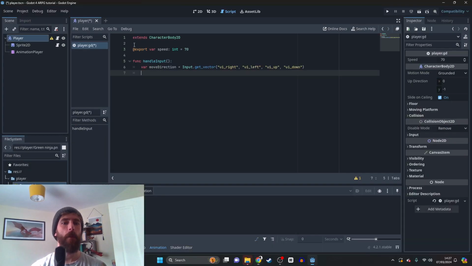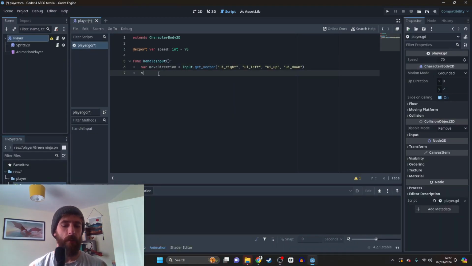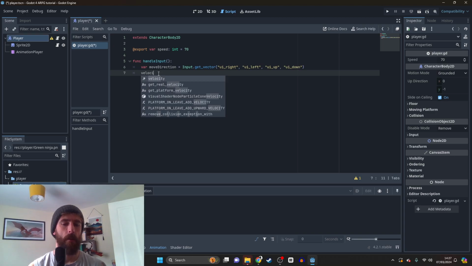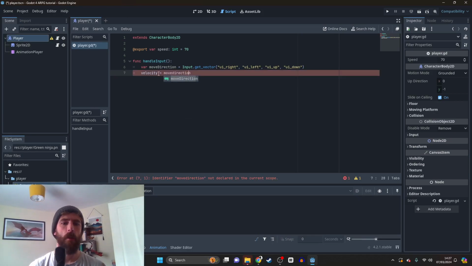What I like about the built-in editor with Godot is, if you've got VS Code or whatever, if you've got errors, it will let you know pretty much instantaneously. And then velocity equals move direction. I feel like that should have more. Yeah, move direction there. I missed out the capital D.